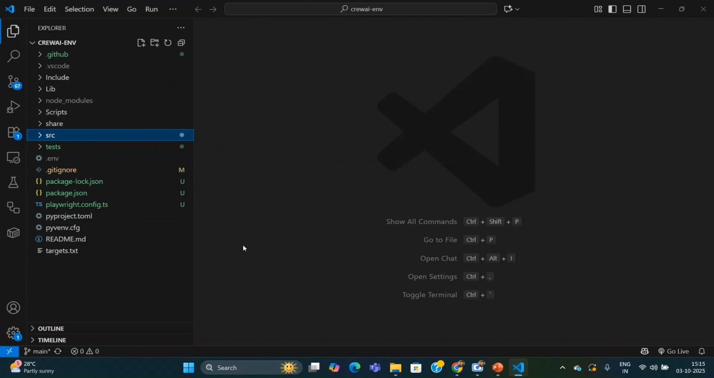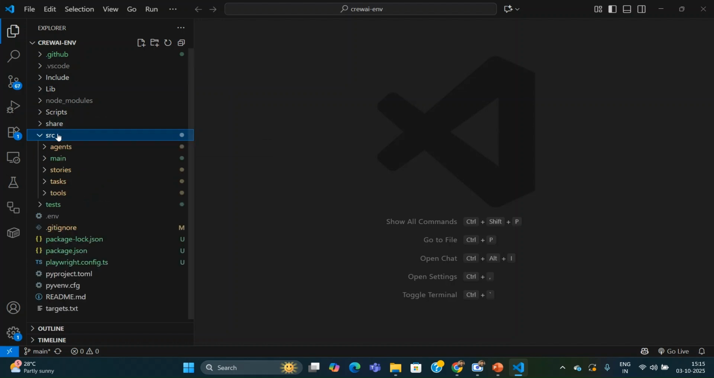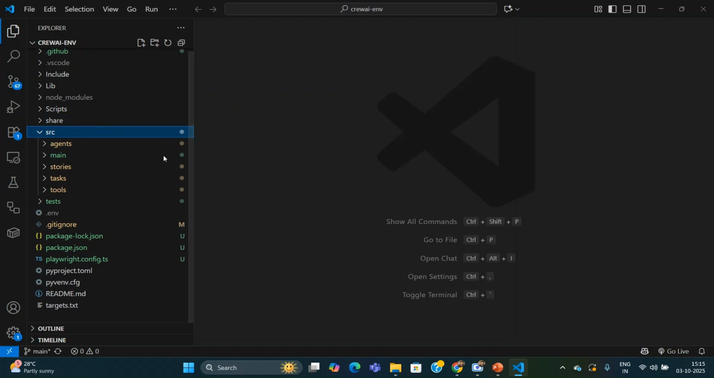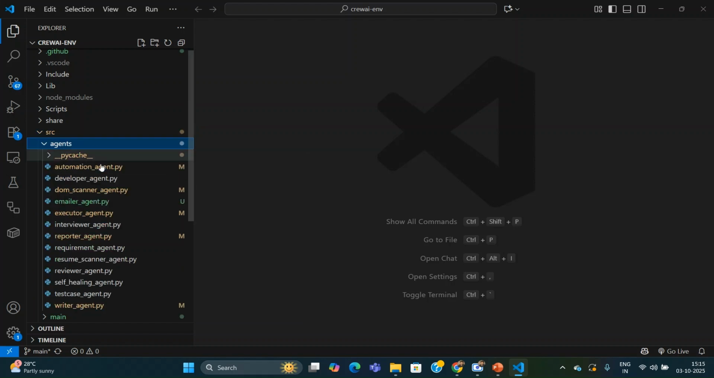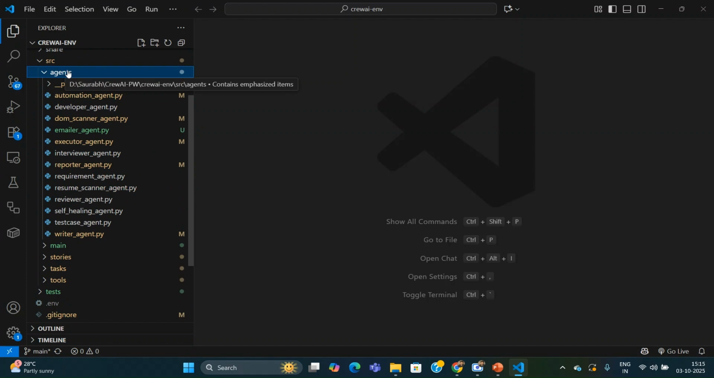So this is the CrewAI Python based framework. Just ignore those other folders and files as well. You just need to focus on the source folder. As per the structure, in the source folder we have the agent folder, main folder, stories folder, task folder, and tools folder. Here we develop some agents, and these agents are stored in the agents folder.